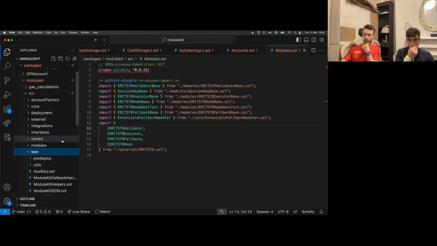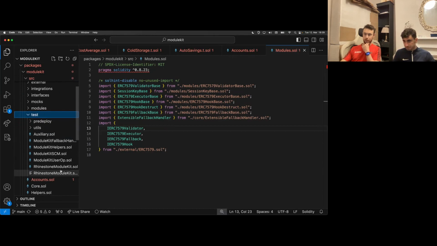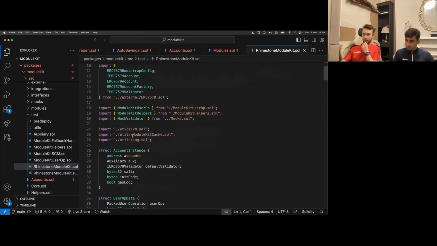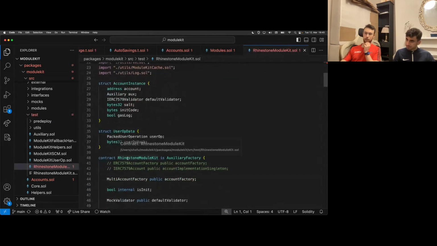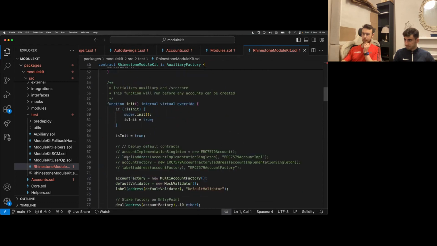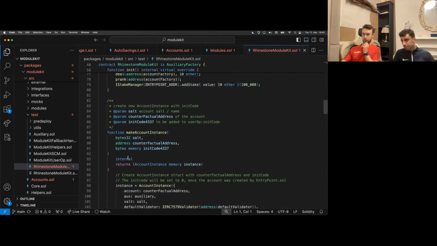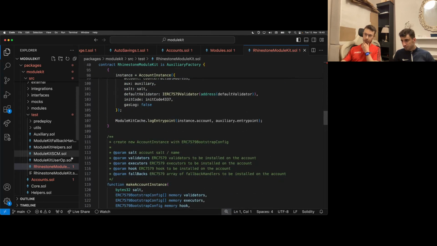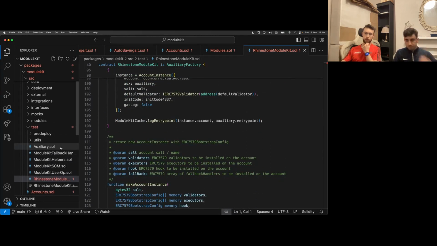But yeah, what should I dive into? As you can see, there's a lot of code in here. So this is the main file that you actually import from in the test. Okay. It has the function make account instance, and then it will use a lot of these other helpers, or 437-specific helpers, to abstract that away.